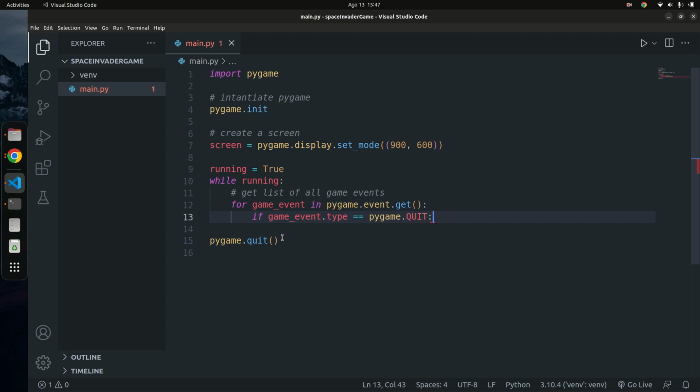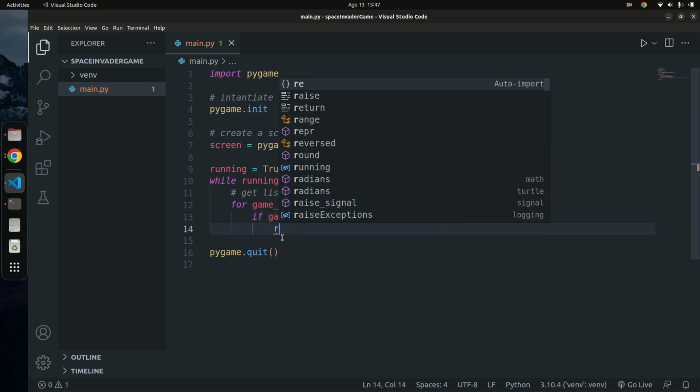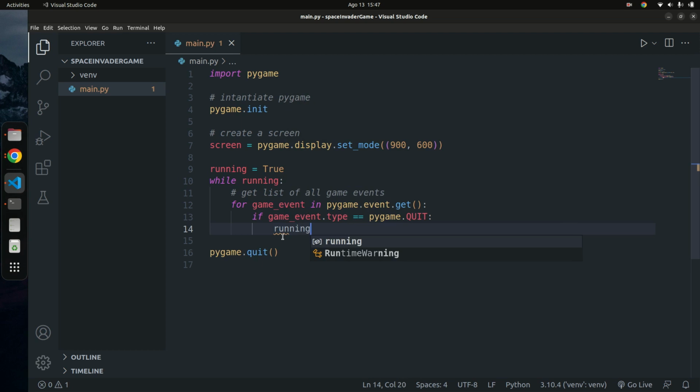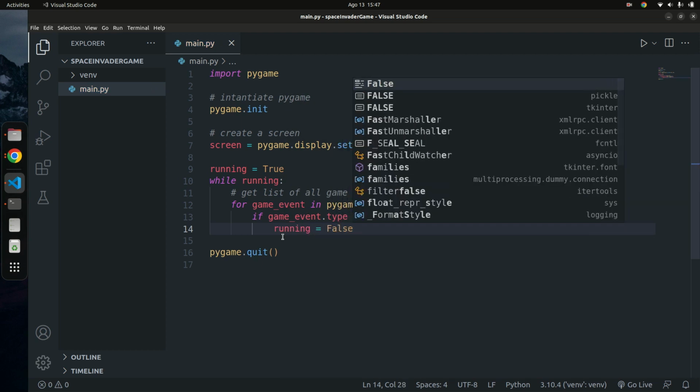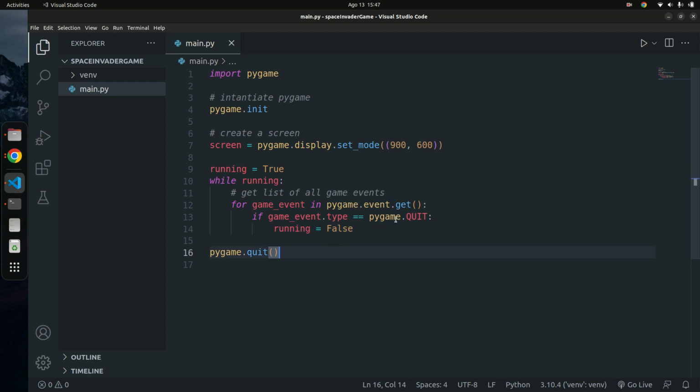So if it's a quit event, we're going to say running is going to be equal to false. That's basically it. If the quit button, this cross button on our window, has been pressed, we want to change running to false. So if our game reaches here, while true will now be while false, so it's not going to go inside the while loop, it's going to come up here and simply quit pygame. Okay, that's basically it.